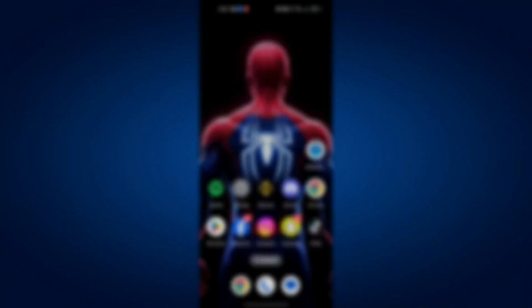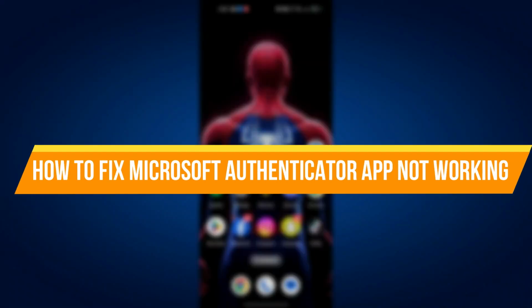In this video, I will show you how to fix the Microsoft Authenticator app not working on a new phone.